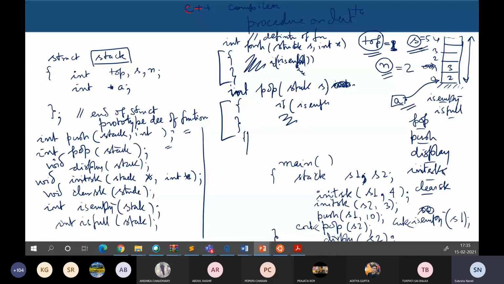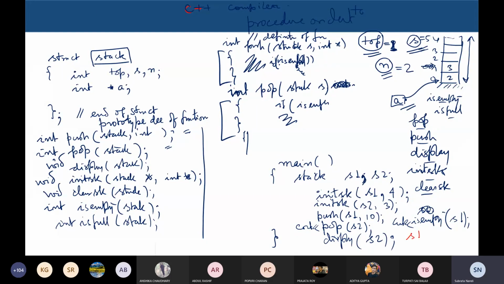Here, if I write s1.top equals, say, 5, you could have done that, and that could be something very dangerous, right? You probably don't want direct access to the top, but because these are all public by default, you can do all these things.